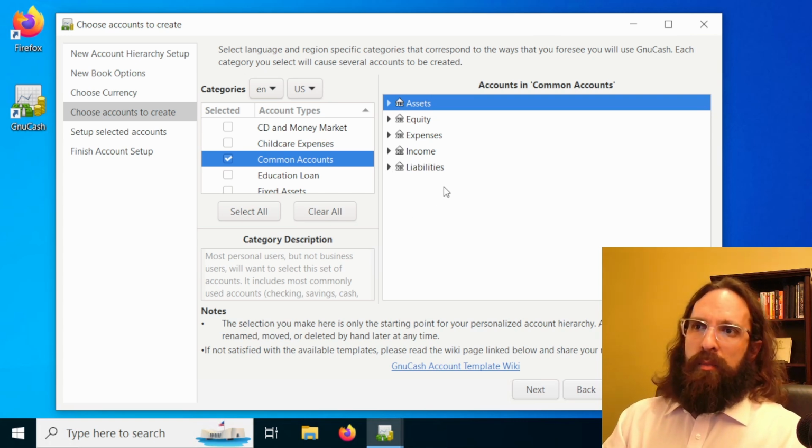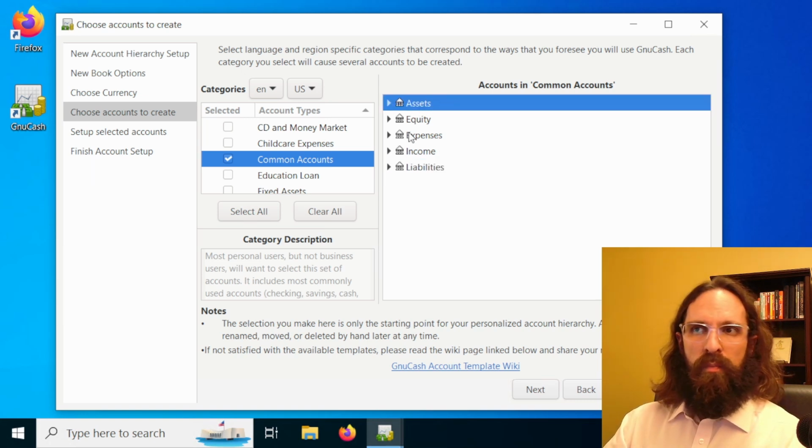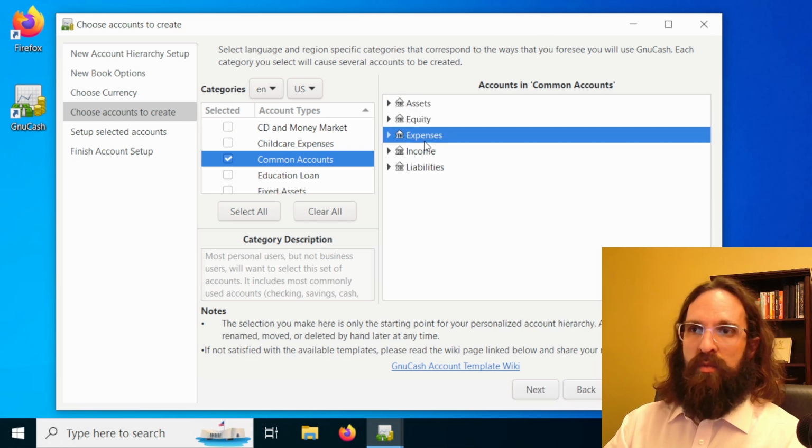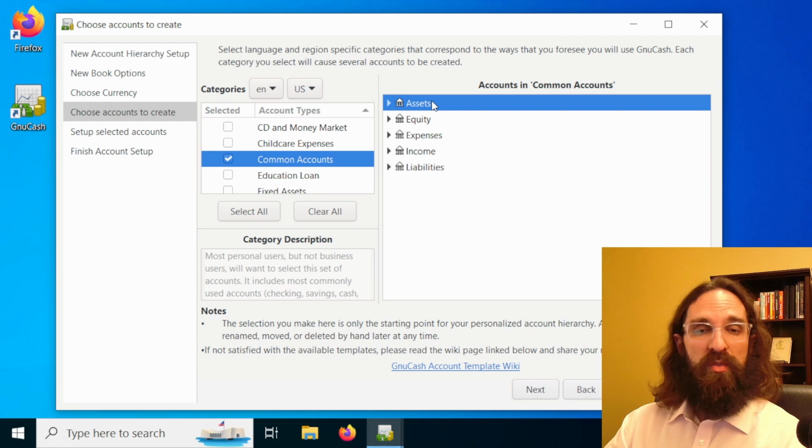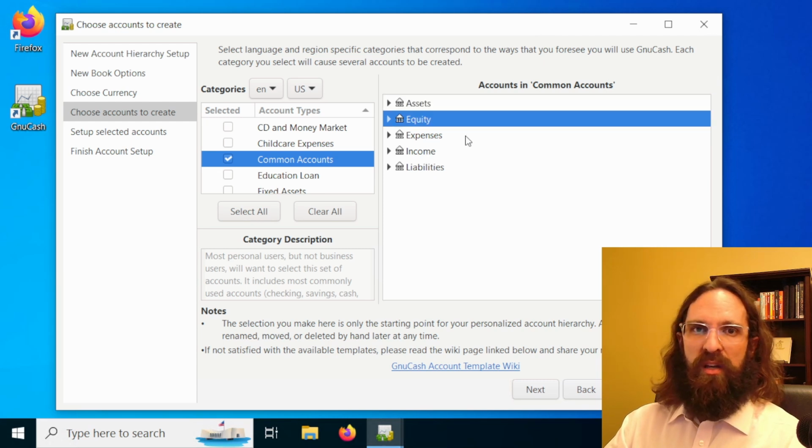And so we've collapsed them all down to these 5. Now, if you've ever taken an accounting class, these 5 names may be familiar. This is the 5 accounting principles, right? You've got assets, equity, expenses, income, and liabilities.